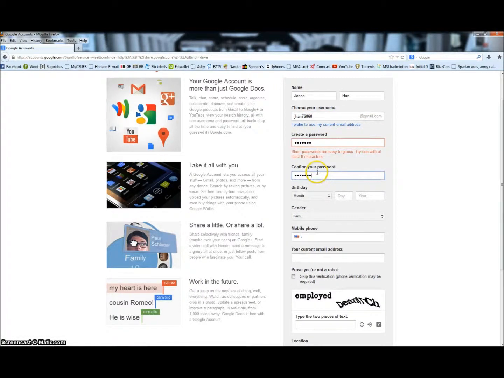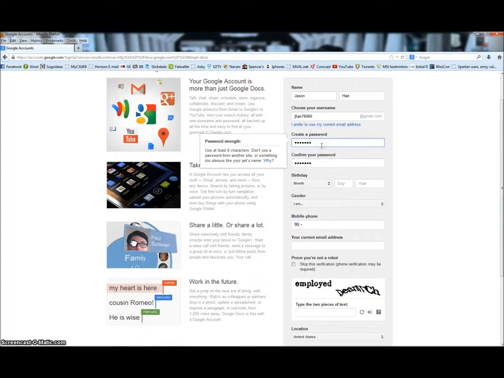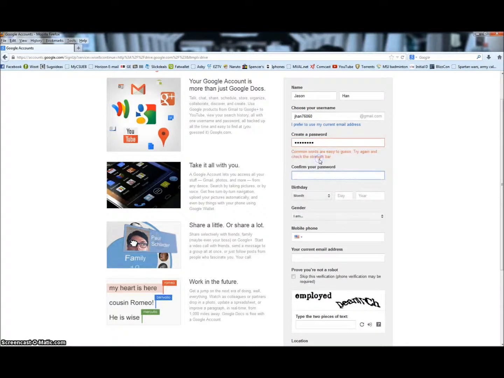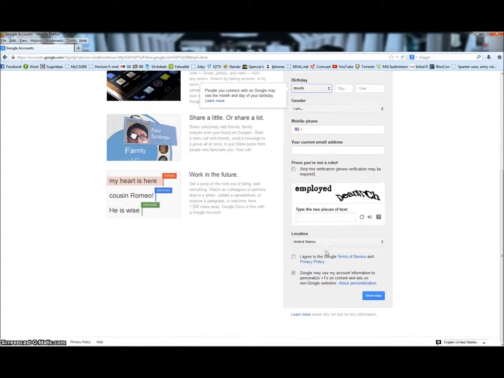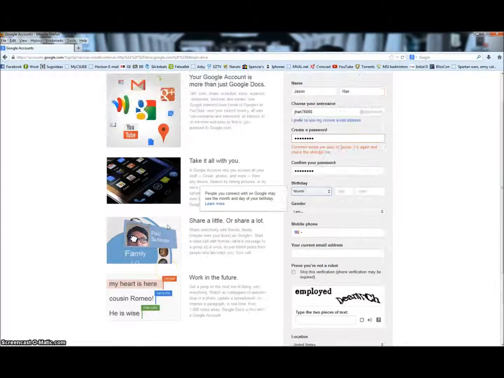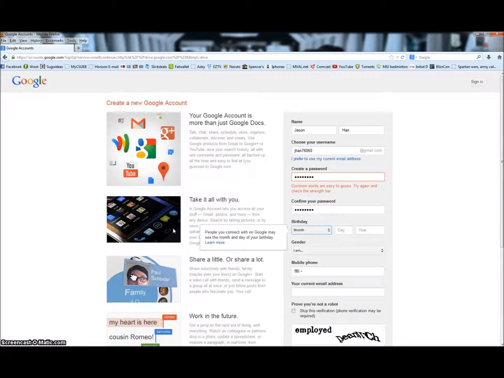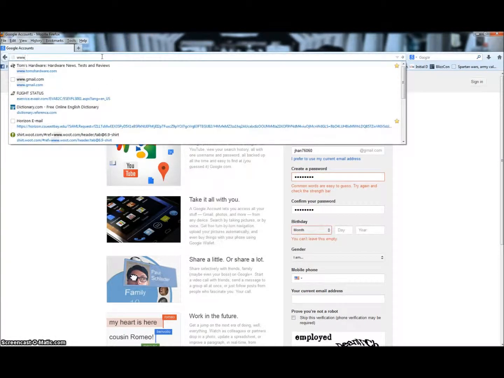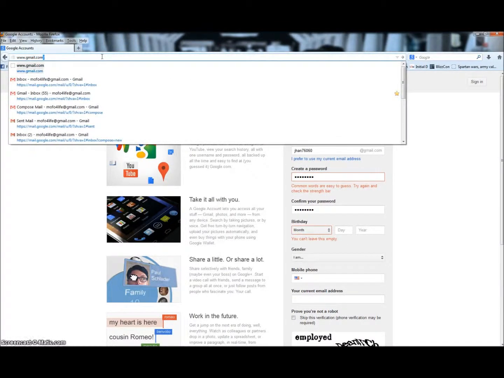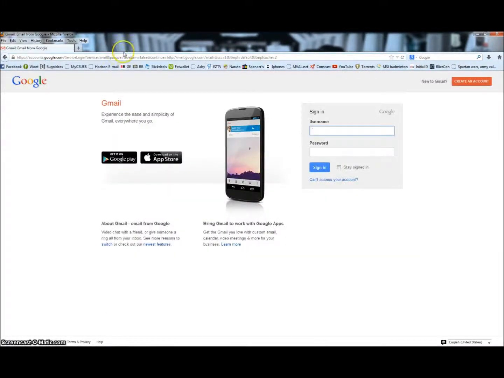So you pretty much fill out some basic information. Finish filling this out. Next step, and you would have an account established. Now, because I already have a Gmail account, I will be showing you how to access it with my Gmail account here.